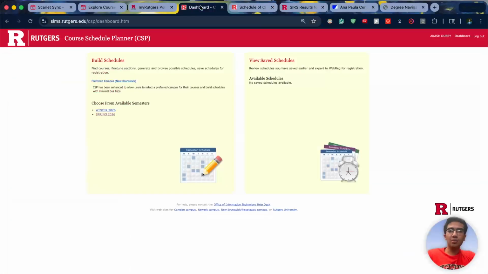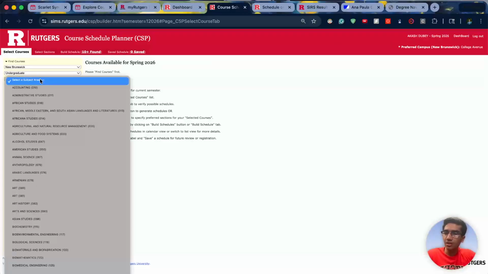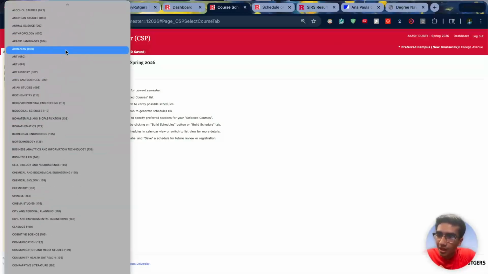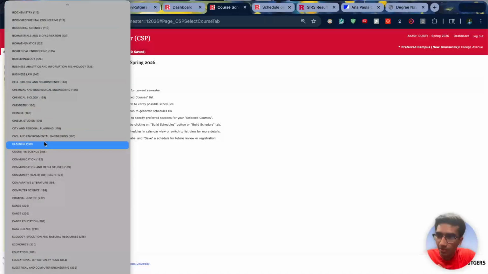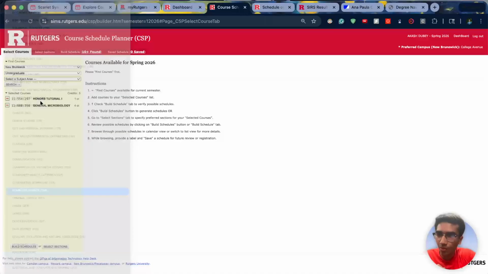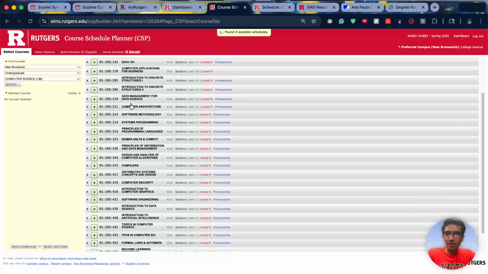Now, the next thing that you might want to look at is Course Schedule Planner to actually plan out your schedule for the next semester. So I can add a bunch of classes that I want to take. For example, in the computer science department, let's say I want to take data structures. Let me find computer science really quickly. 198. Okay, here. And here you can see I have a couple of these classes selected. I'm going to go ahead and unselect those.